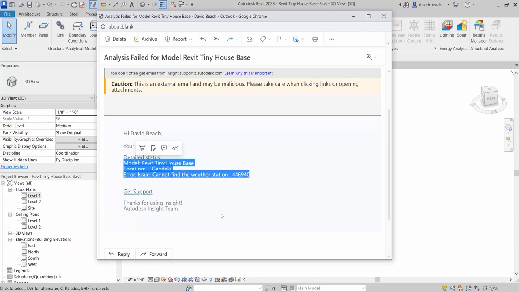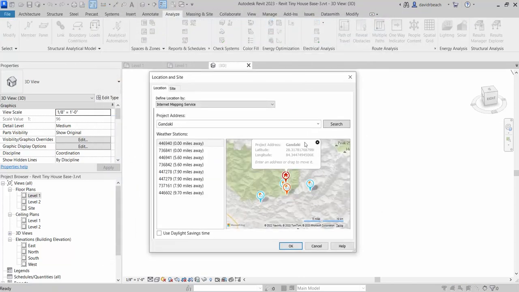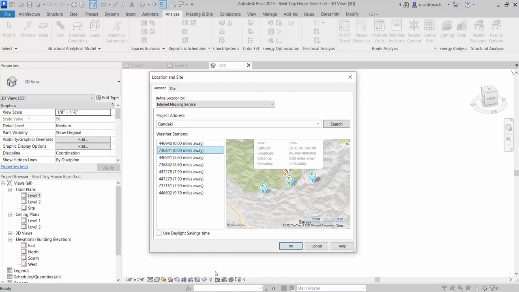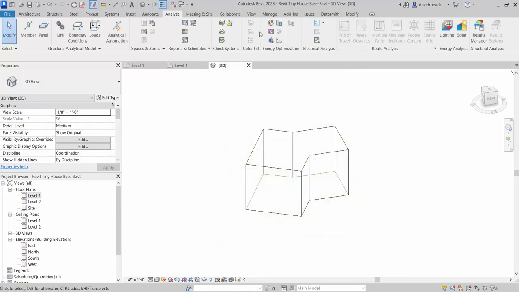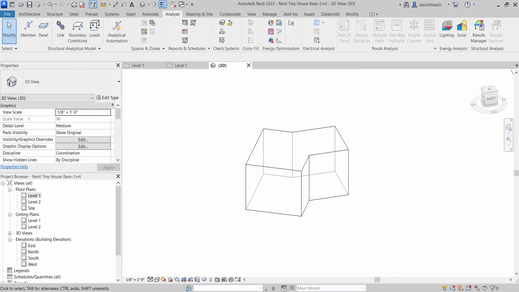If something like that happens, the solution is really pretty simple. I can go back to my location, select a different weather station, say OK, and run Generate Insight again. When this happened earlier today, it simply picked up that different weather station, reran the simulation, was able to grab that data, and at that point completed the simulation without any problems.